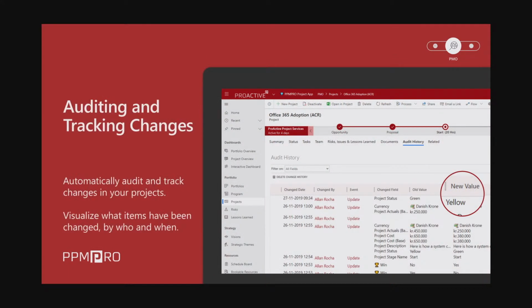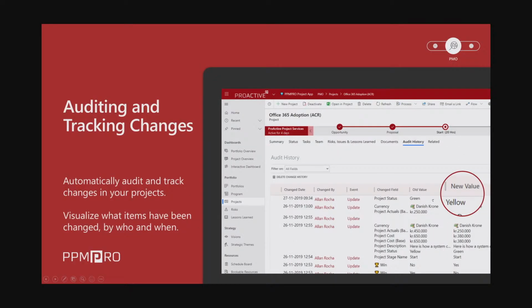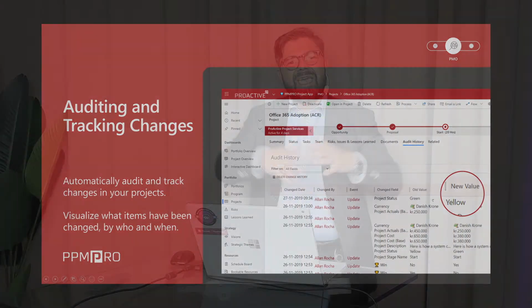The tool comes with full audit tracking. That means everything that has been changed is tracked: by the user who has done it, when it was done, and what has changed. In a very, very simple way, you can actually track changes, everything within your projects.